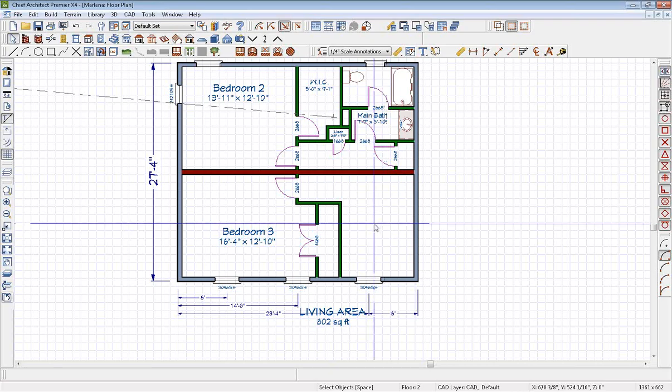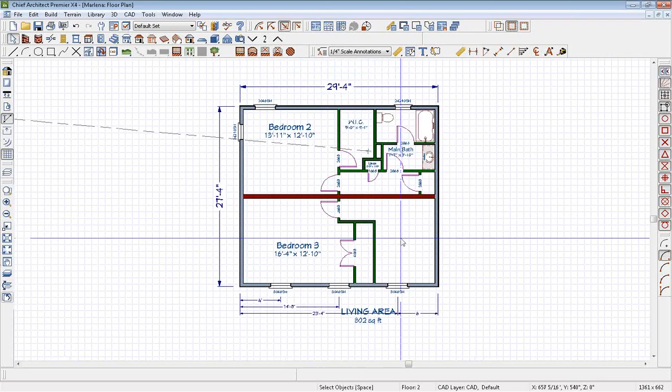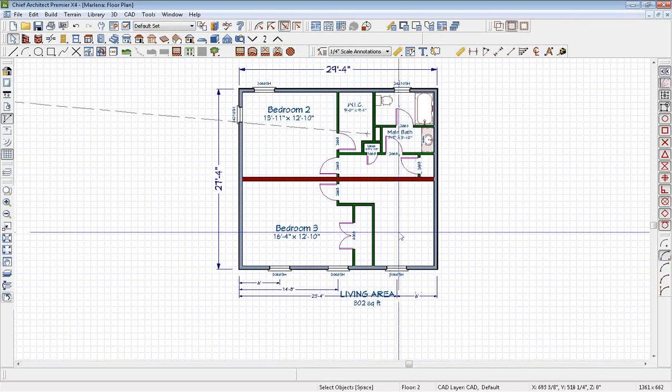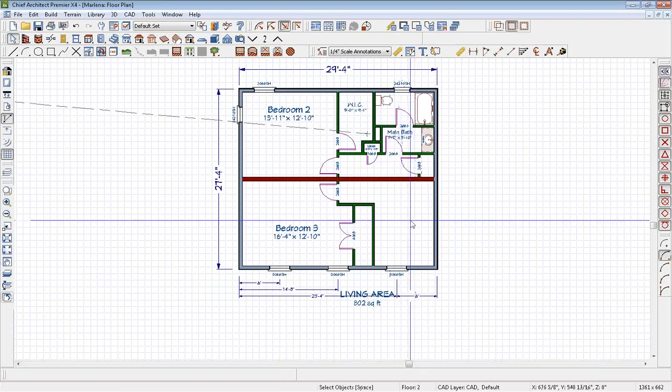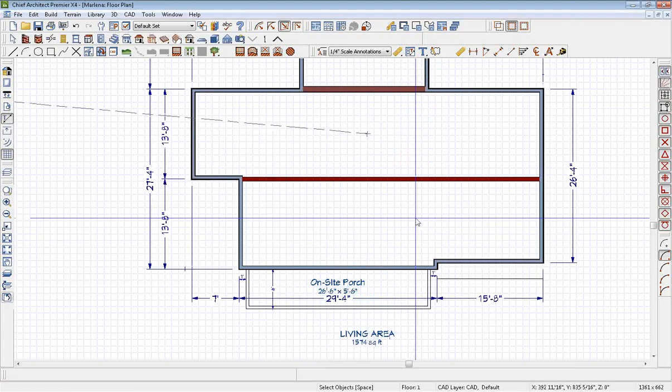Now this is going to be open to below, but let's go down to the first floor and create our stairs, and then we can let the program do all that for us. And I'll show you what I mean here in a minute.